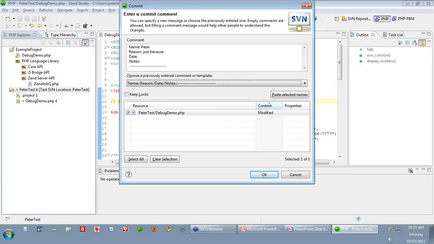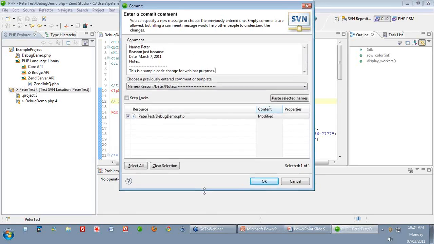Just because the date is today, well, we'll do it properly. March the 7th, 2011. And then notes can go below. This is a sample code change for webinar purposes. So we know who, we can make this window a little bigger.